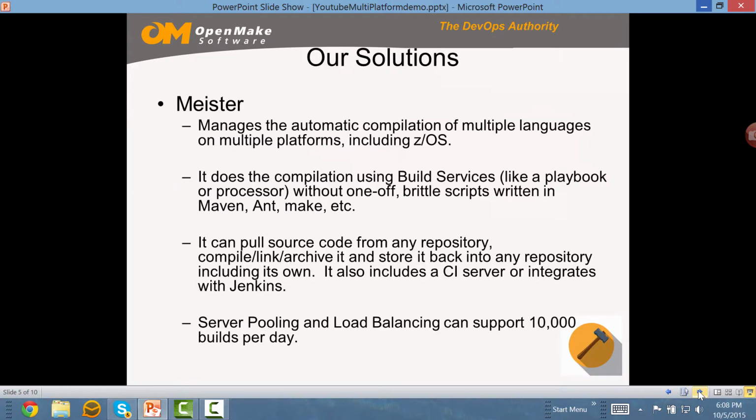So we're going to look at two solutions today to solve this problem. The first being Meister. This demo will cover the ability to compile the code without using scripts. So Meister manages the automatic compilation for multiple languages on multiple platforms, including the mainframe, the z/OS platform. And it does this compilation process using what we call build services, which are like playbooks, if you're familiar with the distributed platform model-driven processes, or a processor if you're more familiar with the mainframe. These basically are replacements of one-off scripts.